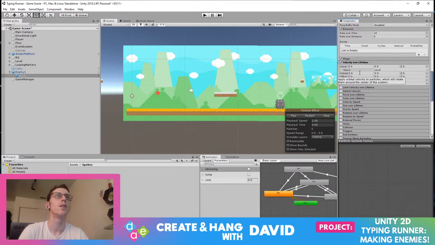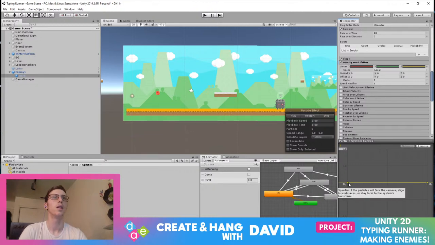Orbital. And I actually would like the curve here. So for X, we go from... particles to face the camera, align to world axis, or stay local to the system's transform.